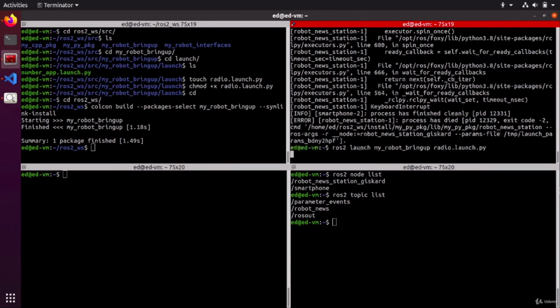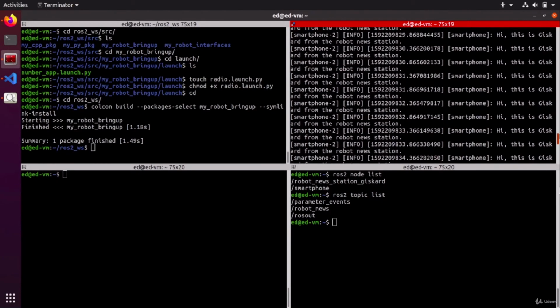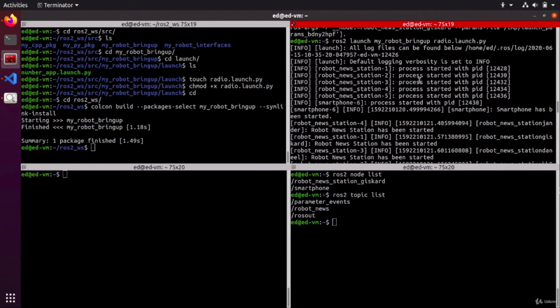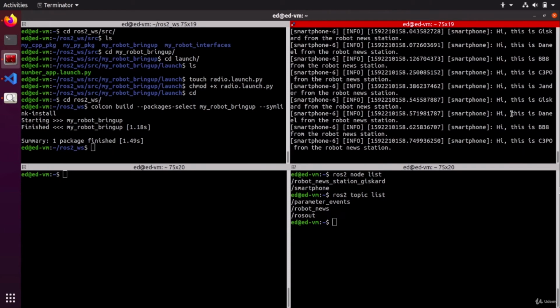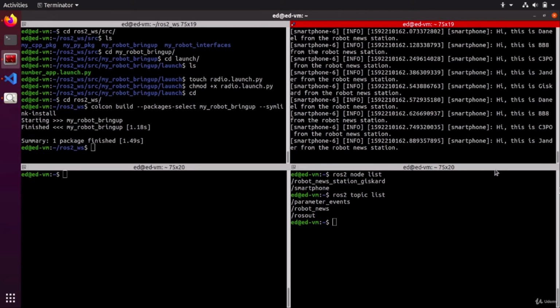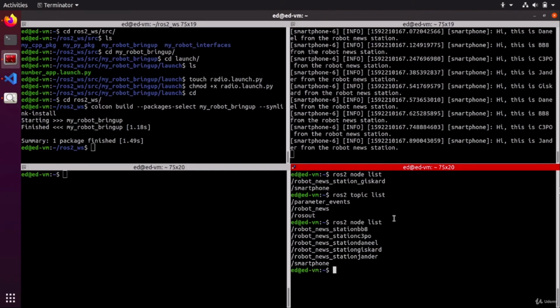So finally, if we start it here, you can see, okay, let's go here. You can see we have different processes. We have 6 processes that were launched, okay, 5 robot news station executables and 1 smartphone executable. And now you can see that the smartphone node receives a lot of different messages from each robot news. And if we ros2 node list, we have the different nodes.